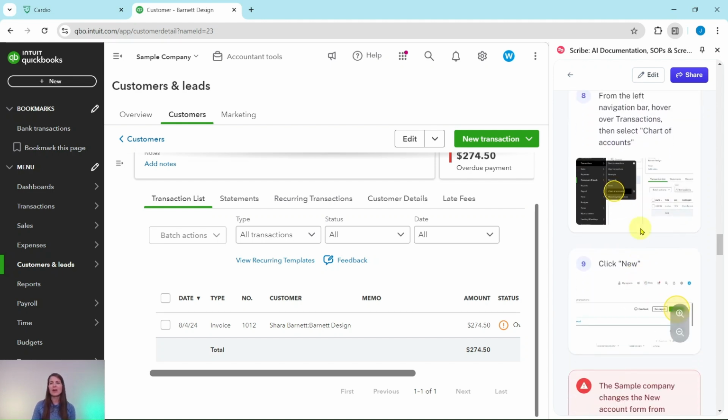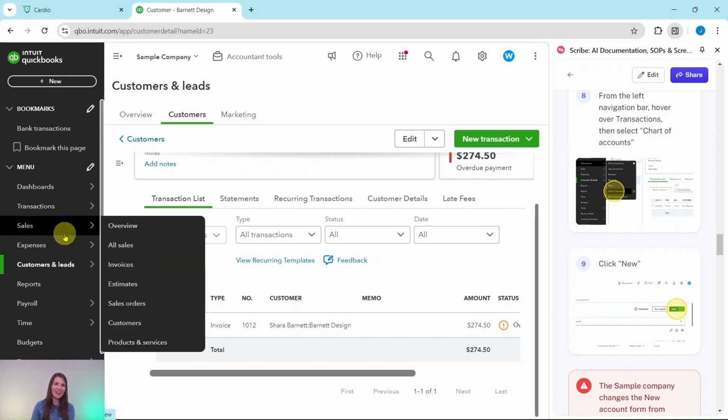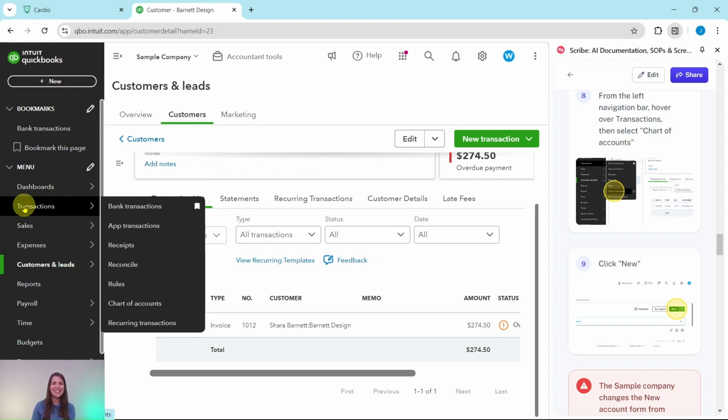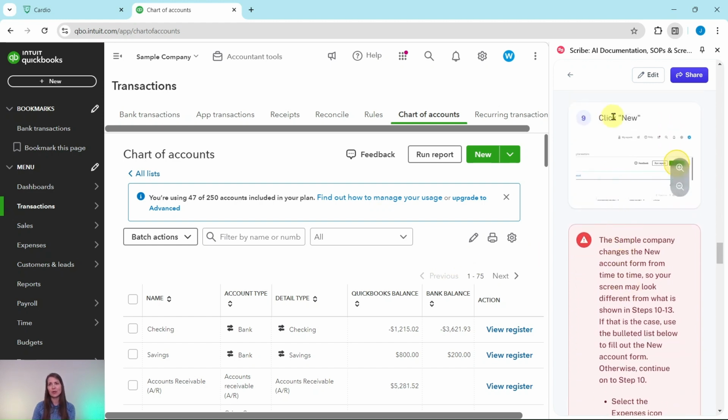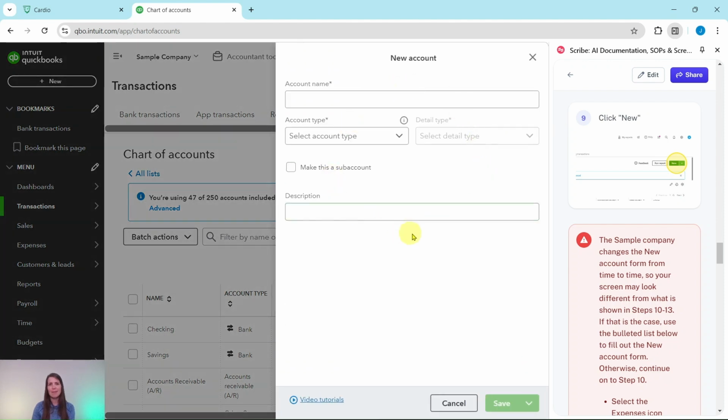To do that, we're going to go to the left navigation bar, hover over transactions, and then click on chart of accounts. So if we look over here on the left navigation bar, here is transactions, hover over that, and then select chart of accounts. We're going to create that new bad debt account. So let's click on the green new button, which is right here, and you'll get this pop out.